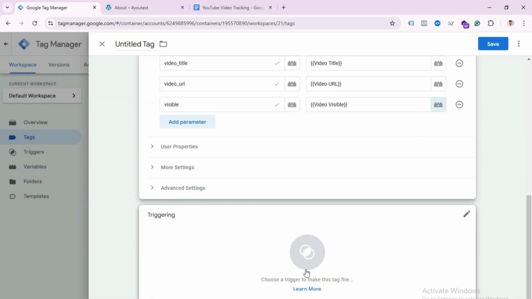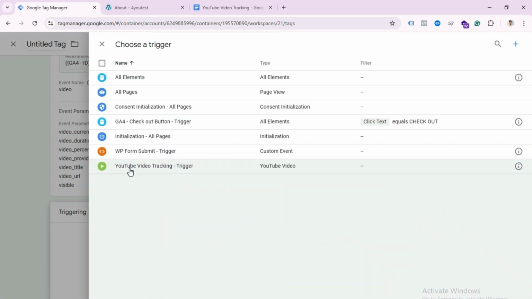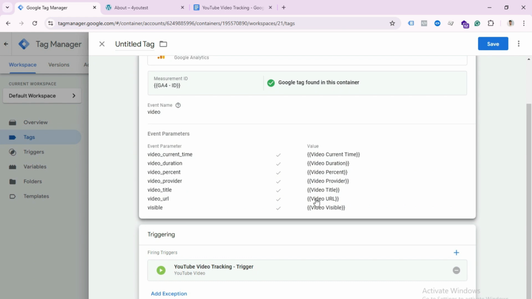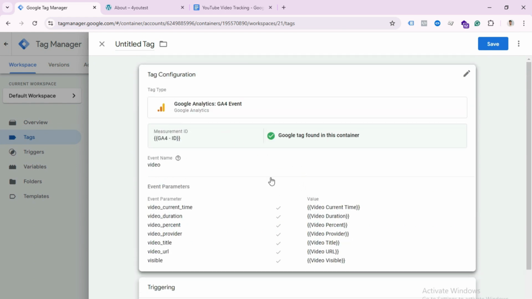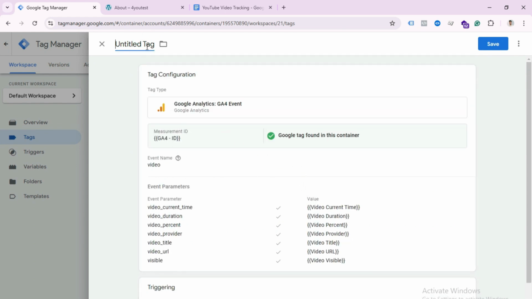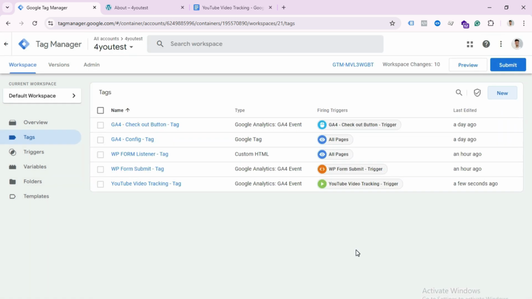Okay, done. Now we need to select triggering, so select triggering, YouTube video tracking trigger. Okay, after setting up this, just write your tag name, then just save this tag. Okay, now if you go preview and watch your video, you can test this. Also you can see in GA4 debug view whether it's properly working or not, and I'm sure it's definite to work, so I'm not going to show you. So yeah, our YouTube video tracking is done.